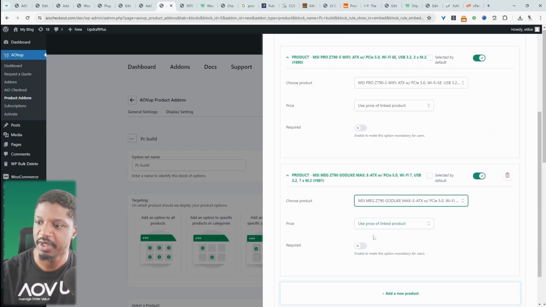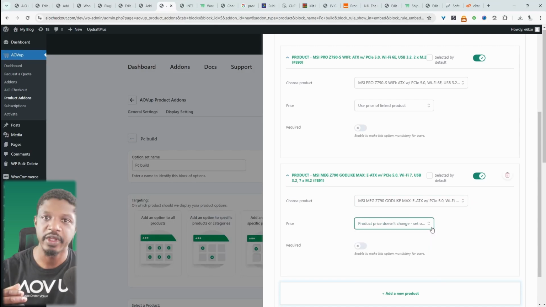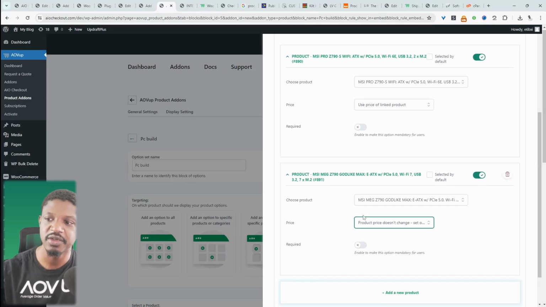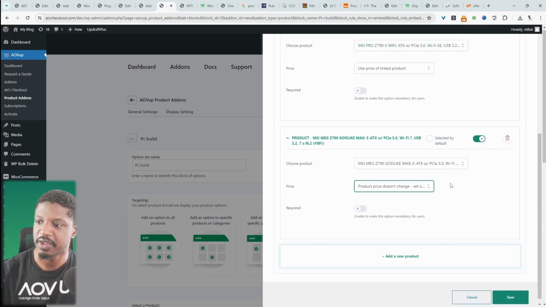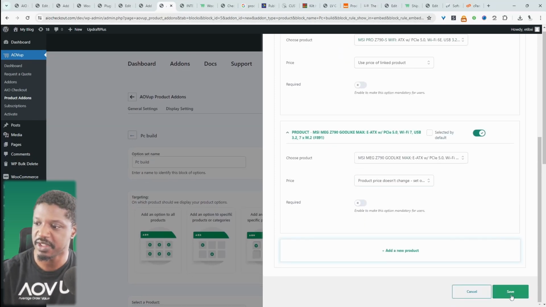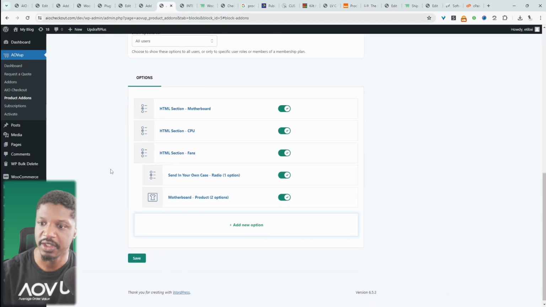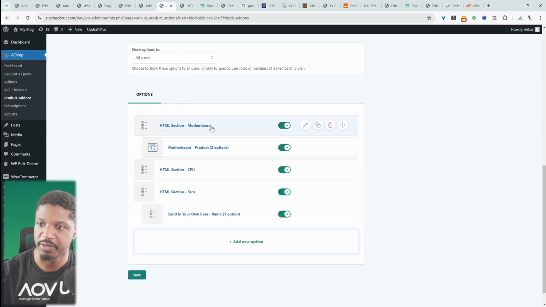However, this time I'm not going to link the price to the product. We're going to say add this option for free. And the reason being, since our customers are already paying $1,997, we want to include some options in the build for free, right? So some options are included in that price, and this is one of them. So they'll get this option for free. So let's just hit save. All right. And now we can actually move this to our motherboard section, right?